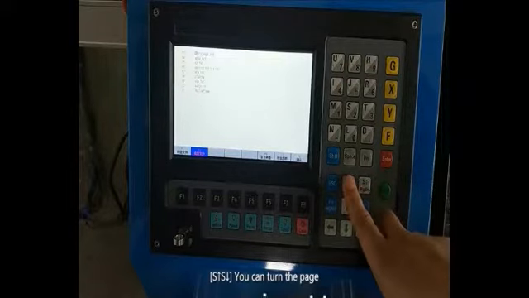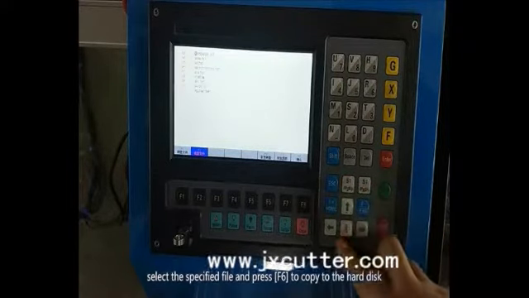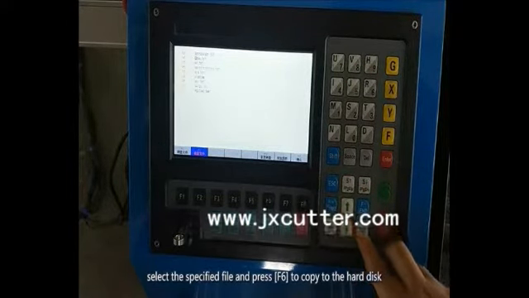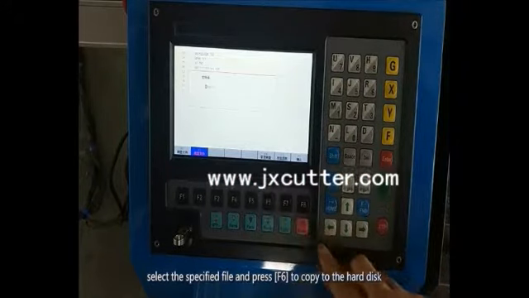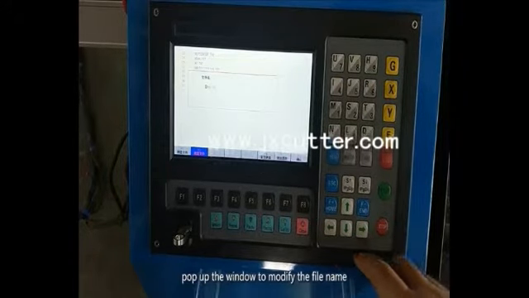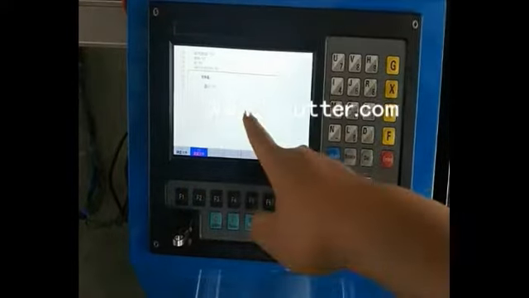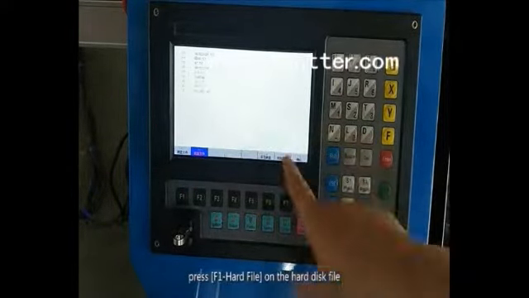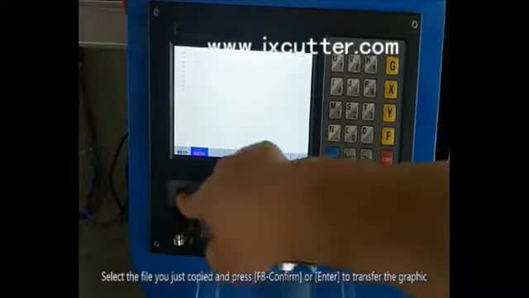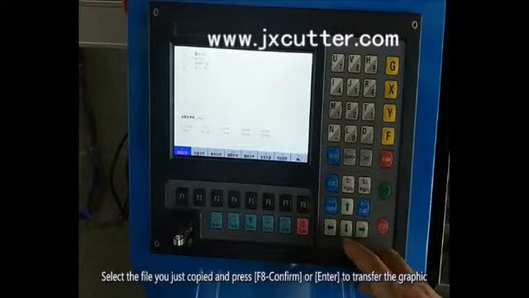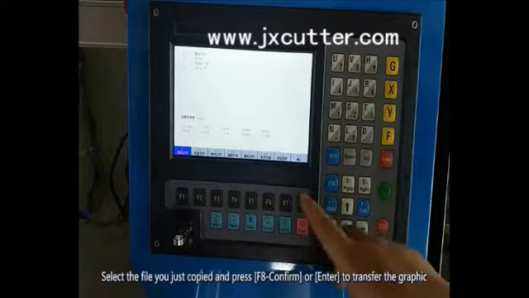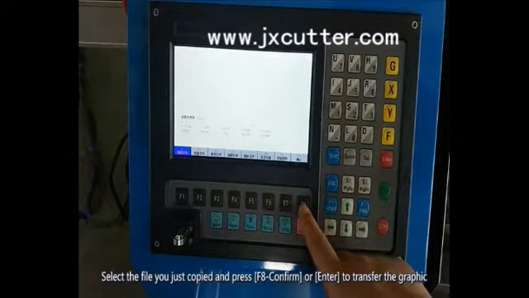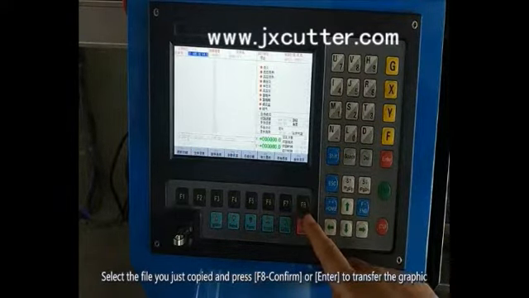You can turn the page, select the specified file and press F6, to copy to the hard disk. Pop up the window to modify the file name. Press Enter to confirm, prompt the copy is successful. Press F1 hard file on the hard disk file. Select the file you just copied and press F8 confirm or Enter to transfer the graphic.